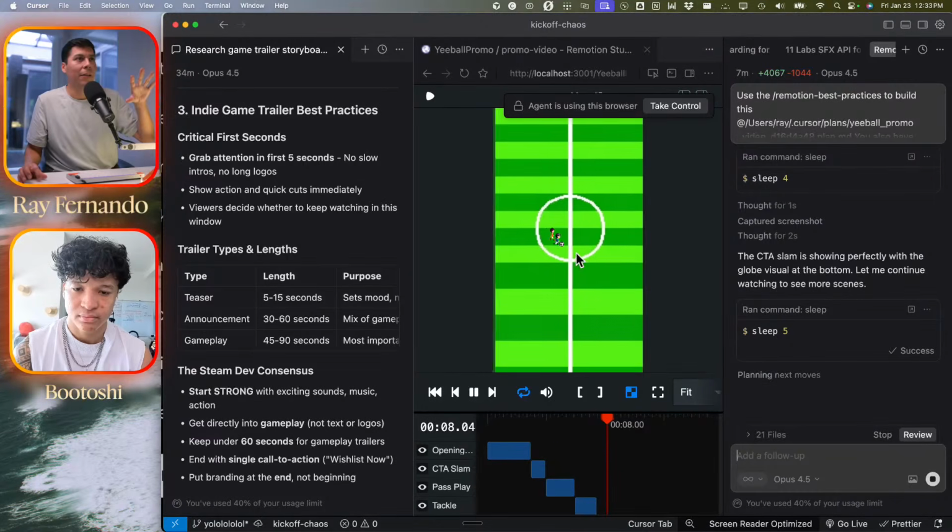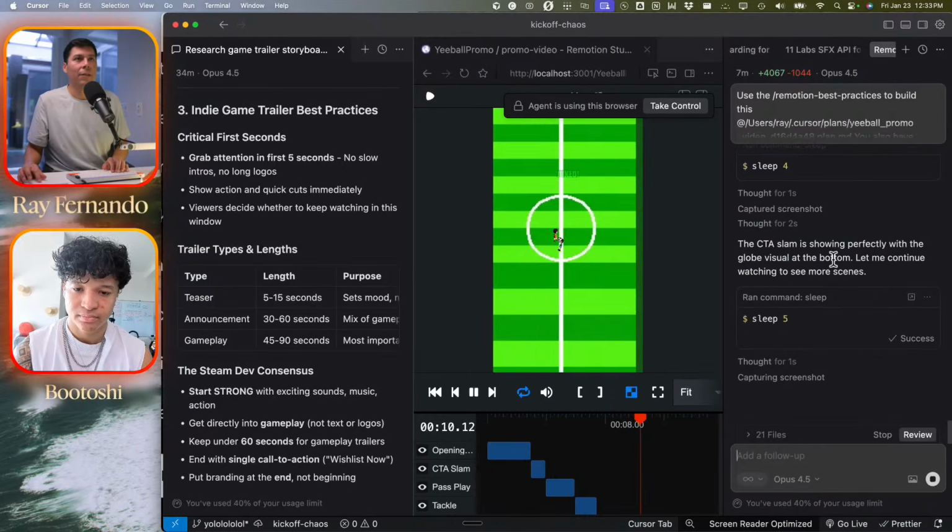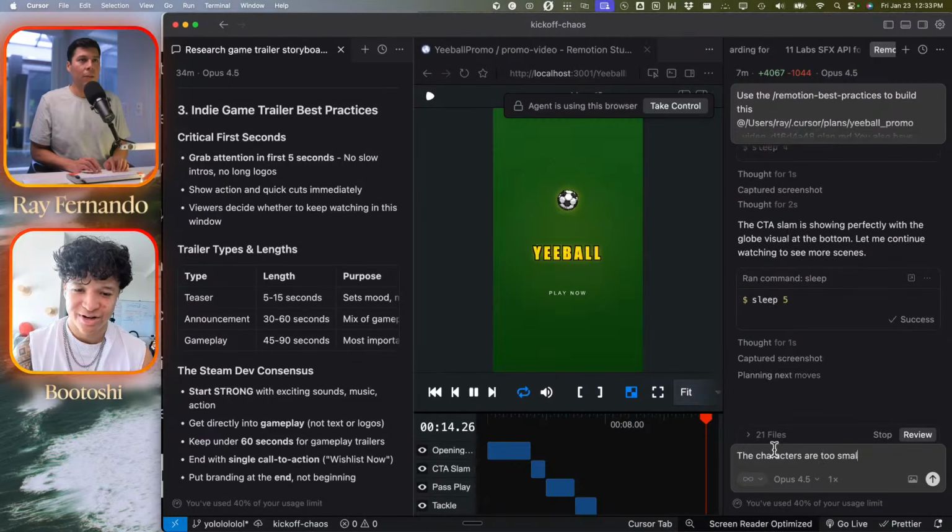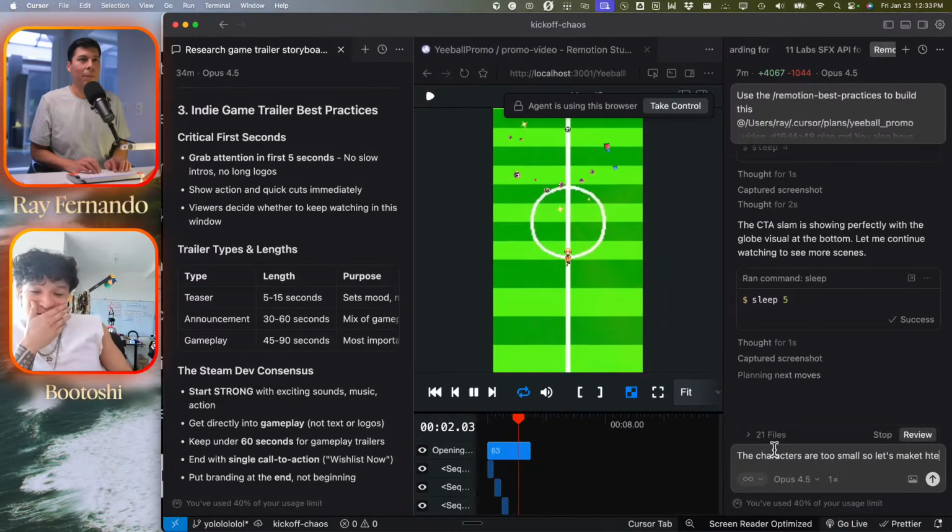For me, I want some of the characters to be a lot bigger. And so that's what I'm going to tell it. Okay, the characters are too small. Bro, it's so crazy how it's just like, make them bigger.